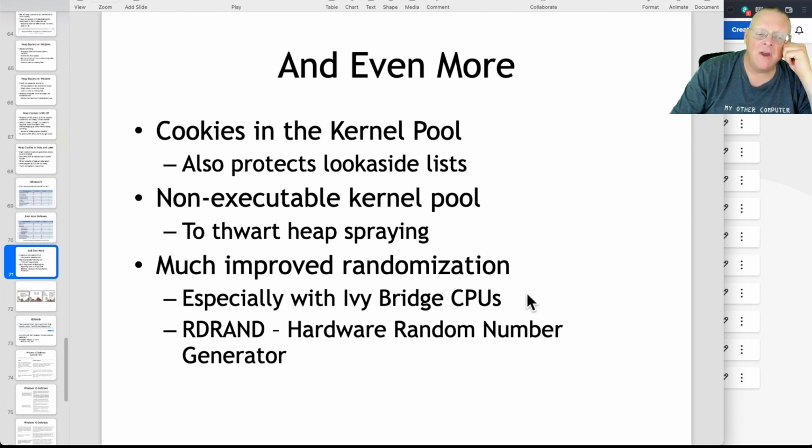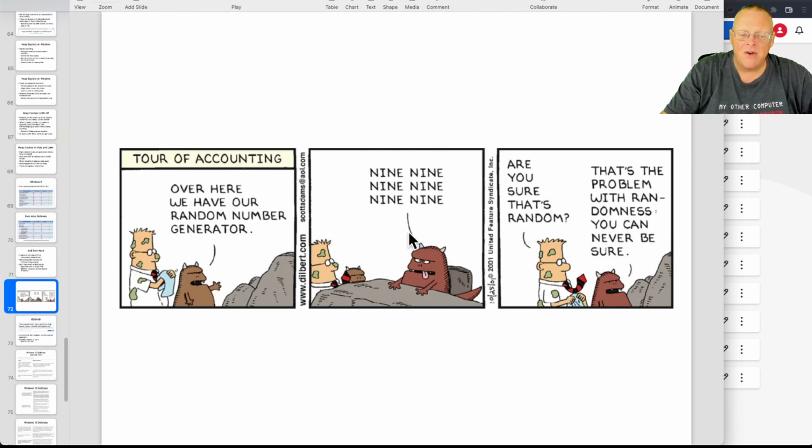With Ivy Bridge CPUs, which are the modern Intel ones, maybe even around for about 8 or 10 years now, these have a hardware random number generator, so you can get really random numbers. And I think Windows uses it. And this is an issue, of course. If you don't have a good random number generator, it's very hard to be sure if your random number generator is good. So they added a hardware one in the processor just to help with this sort of thing.